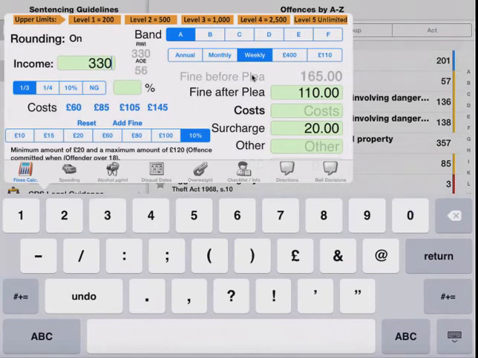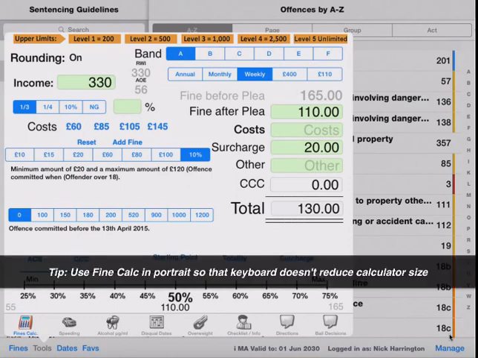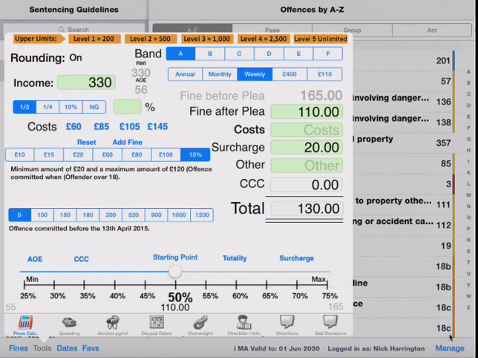Using the Fine Calculator in landscape orientation, you can see that the Fine Calc has reduced in size and the keyboard has popped up on screen. Once we've entered any particular income figures, we can just tap this button at the bottom right, which will collapse the keyboard. And you have the full size Fine Calculator displayed. If you're using the Fine Calculator in portrait, you don't get any reduction in size on the Fine Calculator.